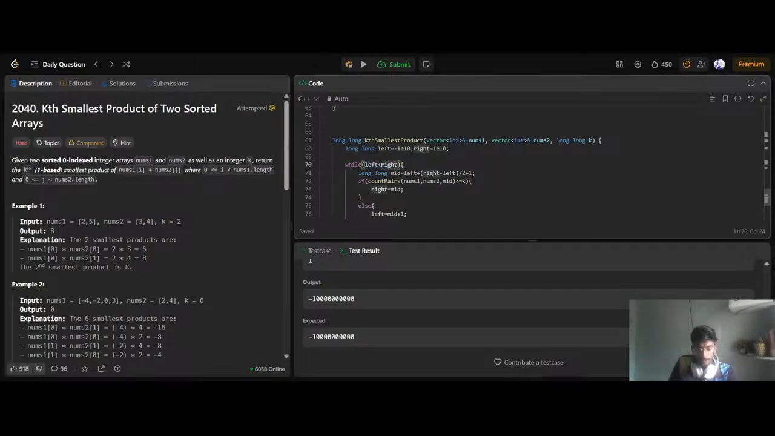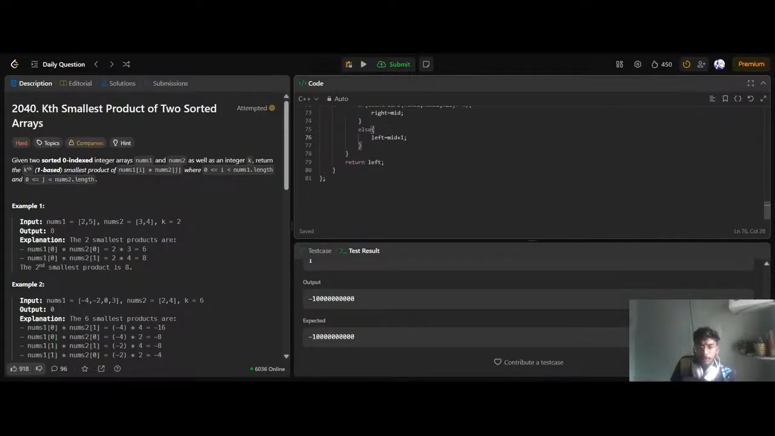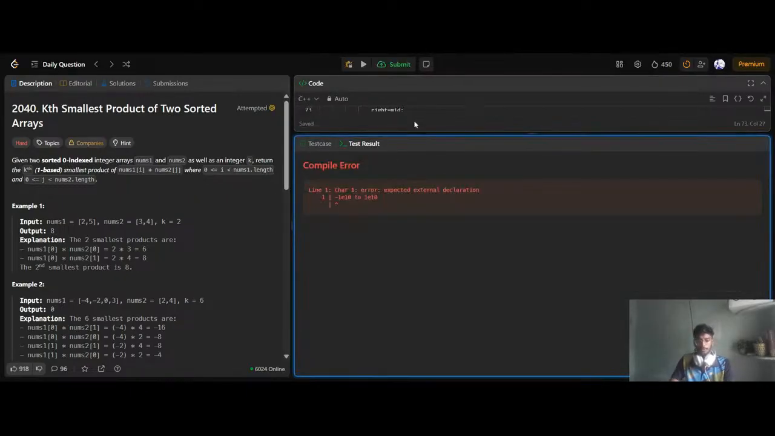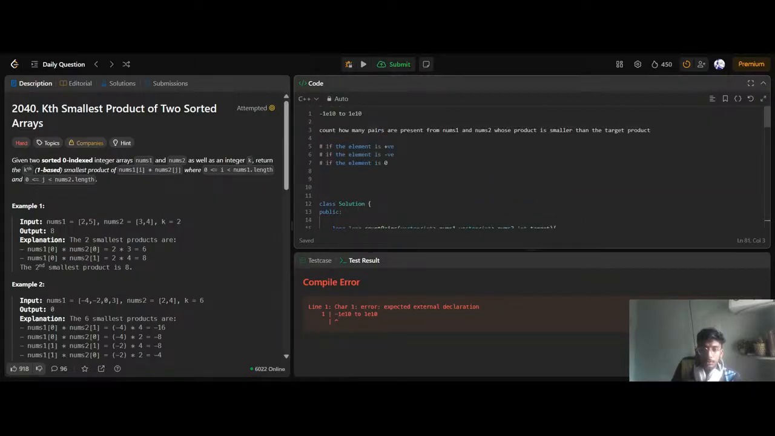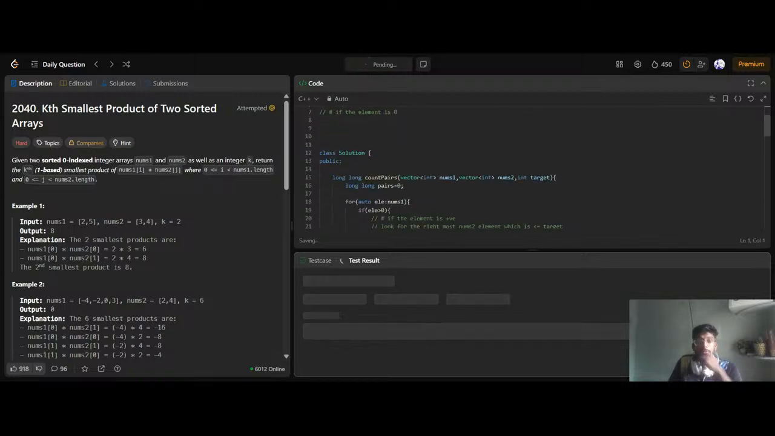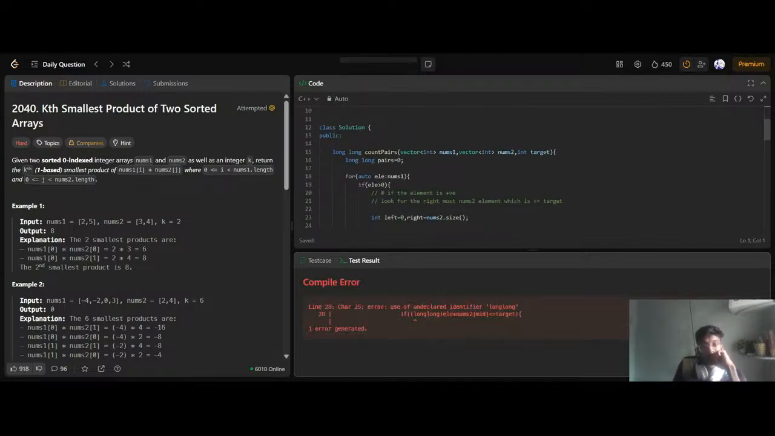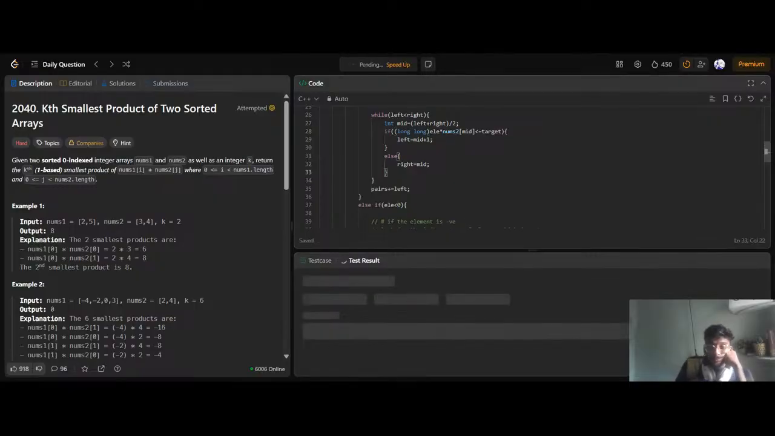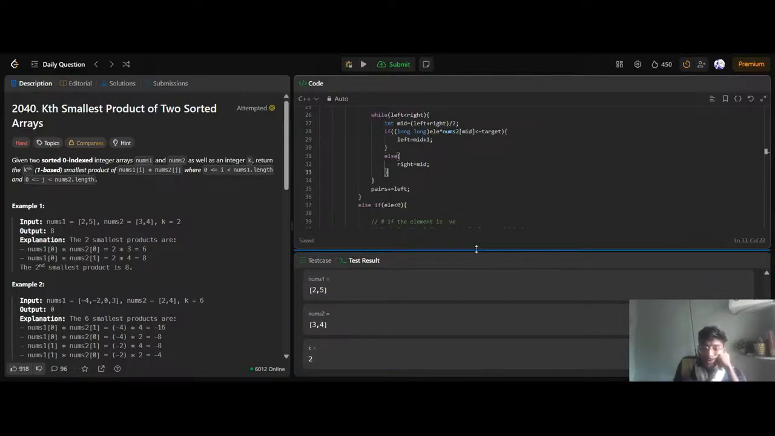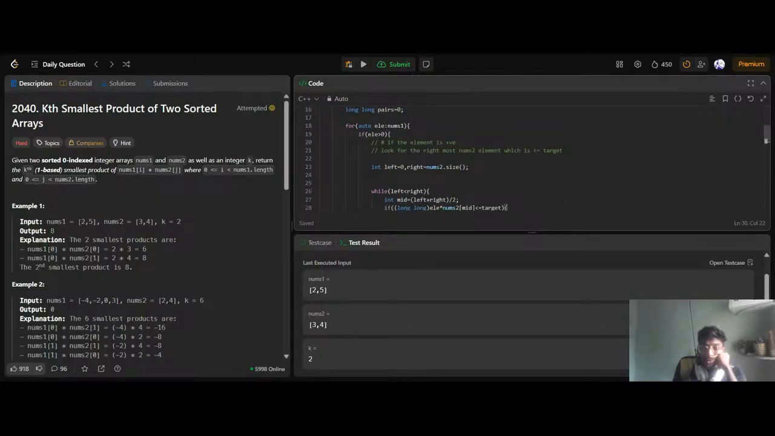While left is more than or equal to right, let's keep it left right only. Left is equal to mid plus 1, return left. The return type is long, right. Just check if this code is working or not. External declaration. If long. Time limit exceeded, let me check again for auto element.